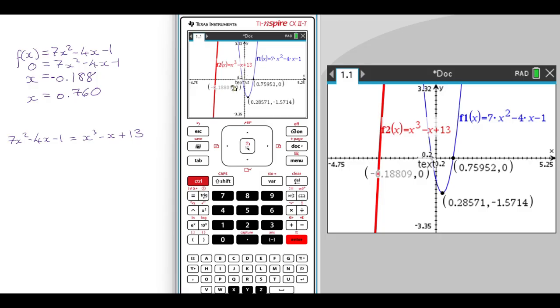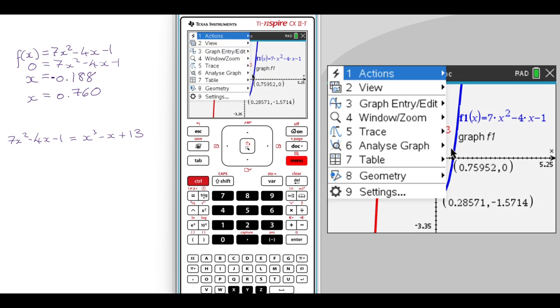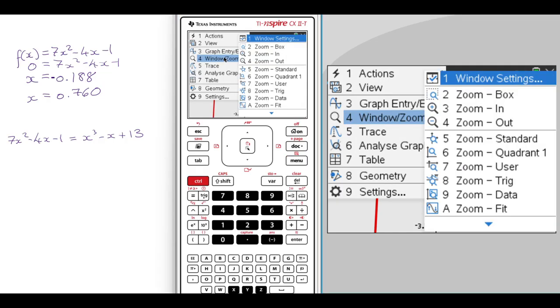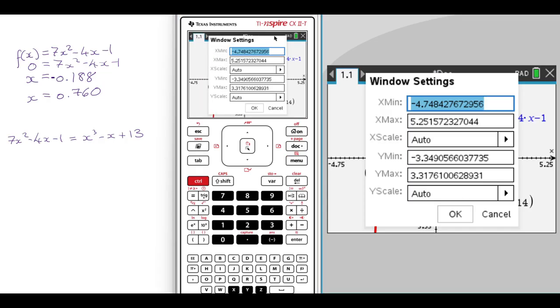However, if I can inspect the functions a little bit and know how far I need to zoom out or what sort of values I need to include in the scales of my y and x axis, I can do something a little bit more targeted and a little bit more intelligent. So I need to adjust my zoom. I'm going to go to Menu, Window Zoom, but this time I'm going to hit Window Settings. So Window Settings is again incredibly useful. It's what allows me to set the minimum and maximum values of my x and y axes.